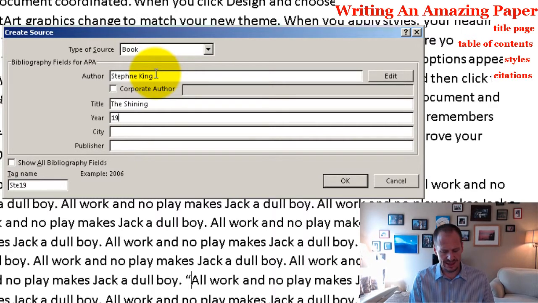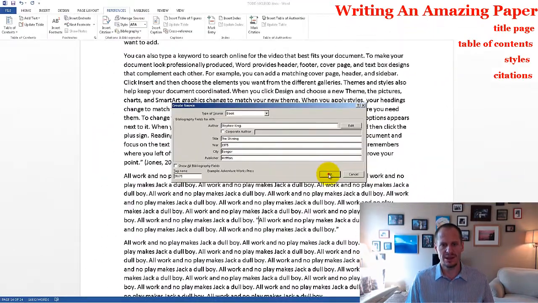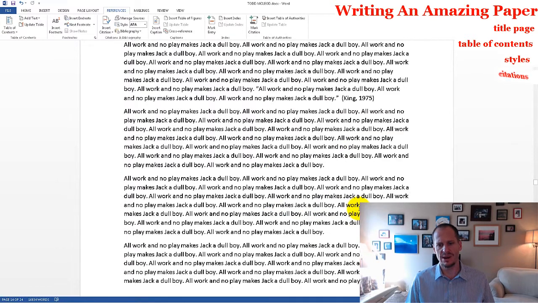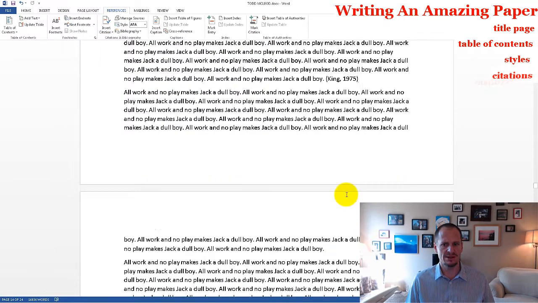And the year is like 1975 or something, and the city is Bangor, and the publisher is, I don't know, Mifflin or something. There we go. I'm just making it up. And so there is my reference for that. I put it in the wrong spot, so can I just highlight that and drag it? Hell yeah, I can. All right, so now I've got two references. And let's say, here's another one by, again, Stephen King. So I just click it, and it puts the reference in.